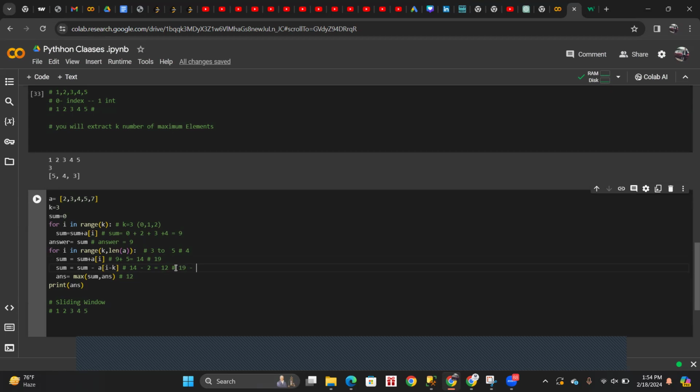I don't remember the value of k, was it 4? See, suppose, wait. Let me do one thing. Let's write the same values 2, 3, 4, 5, 7. You calculated the first window and you got a value 9 here. Sorry, same a value here. Yes or no?